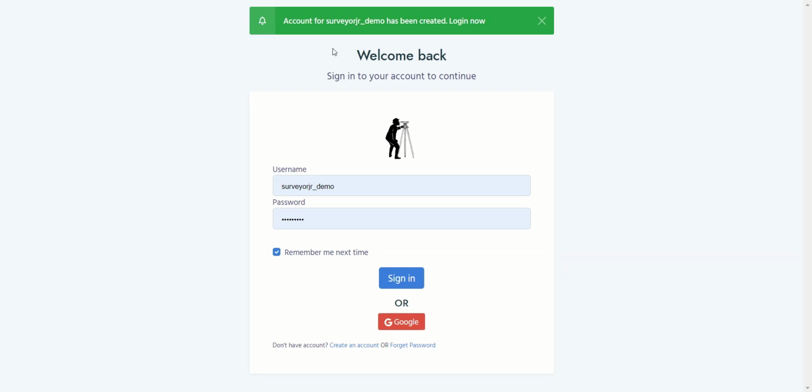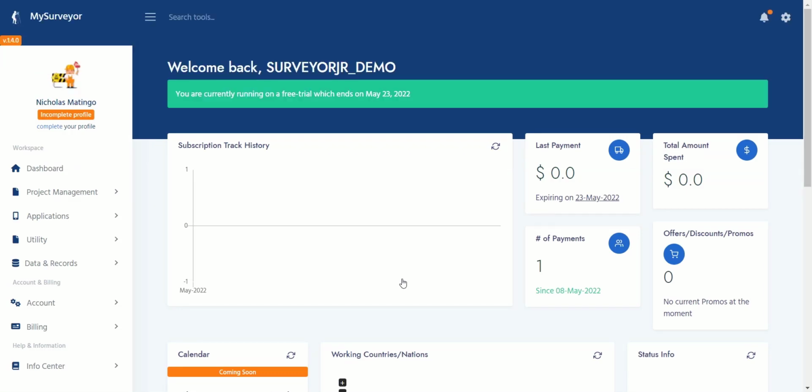As you can see, the account for Severe Junior Demo has been created. Now you can log in. I configured my Chrome to automatically save the password that I entered, so that's why my username and my password are automatically filled in, because I have a tendency of forgetting my username and password. Once that is done, I just need to log in to my account using those credentials. So now we have successfully created an account with the username Severe Junior Demo.